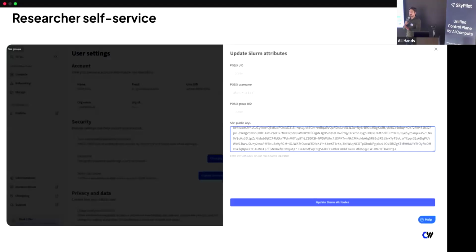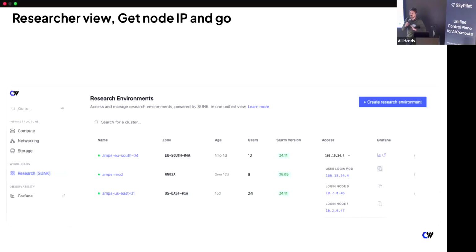Anyways, once you have a cluster deployed, your researcher has this need to run stuff. All they need to do is go to the console, put their SSH key in there, and copy some IP for the node that they want to access. Then they can set up SkyPilot, or they can access the cluster directly, SSH to the cluster. Okay, so at this point, I have a cluster up. My researcher has a way of accessing that compute.